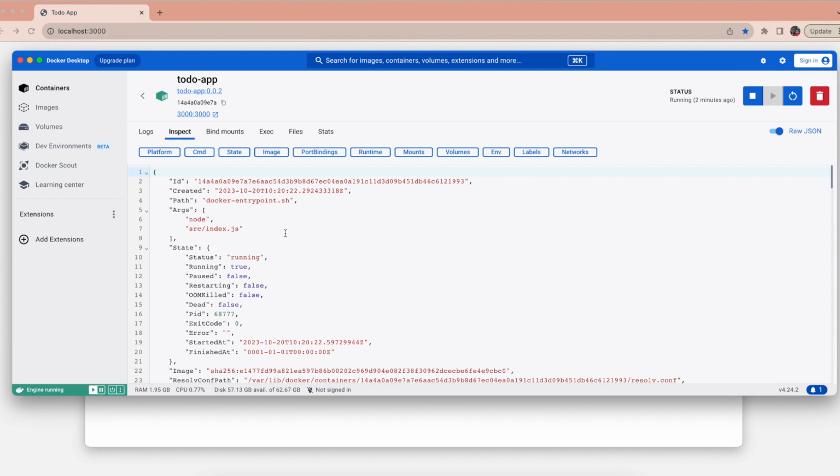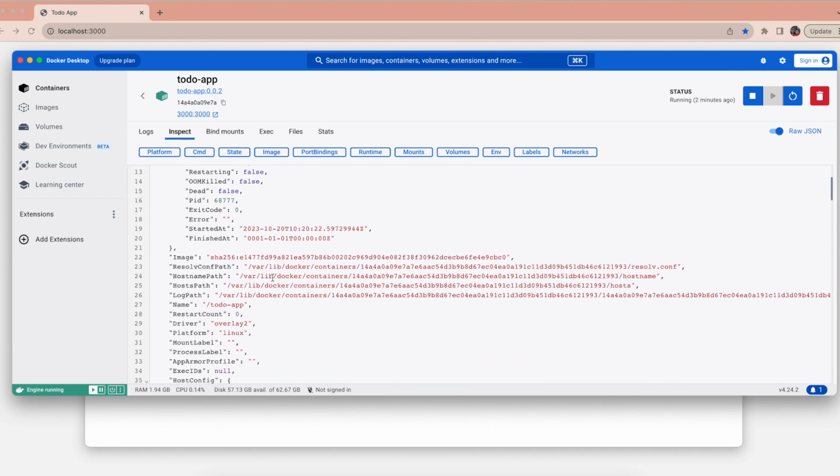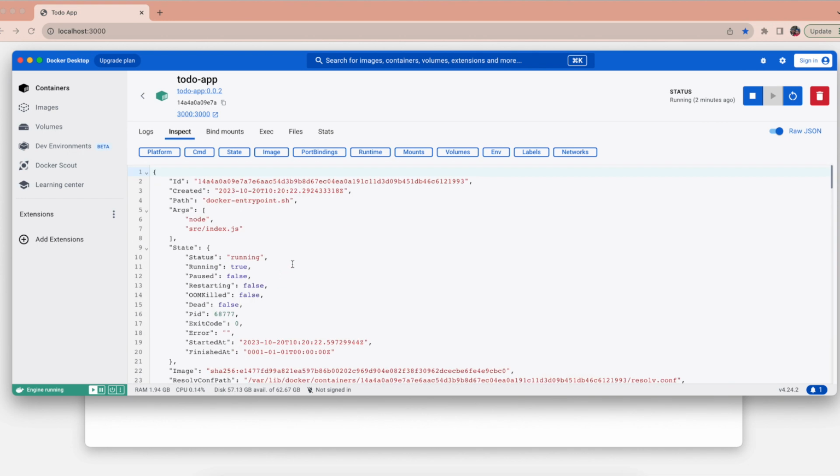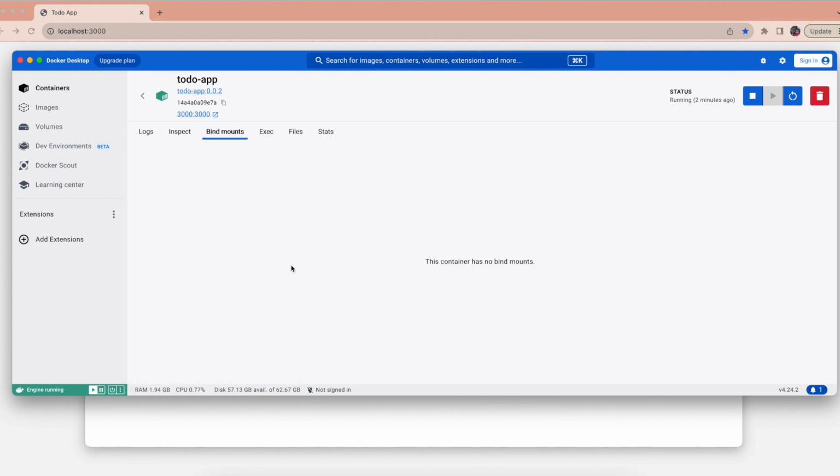Then there's a thing called docker inspect. We are going to talk about this, but I want to show you that all these options are available. Bind mounts, we are going to look at that. Why do we need this? Then there's this interesting execute operation.